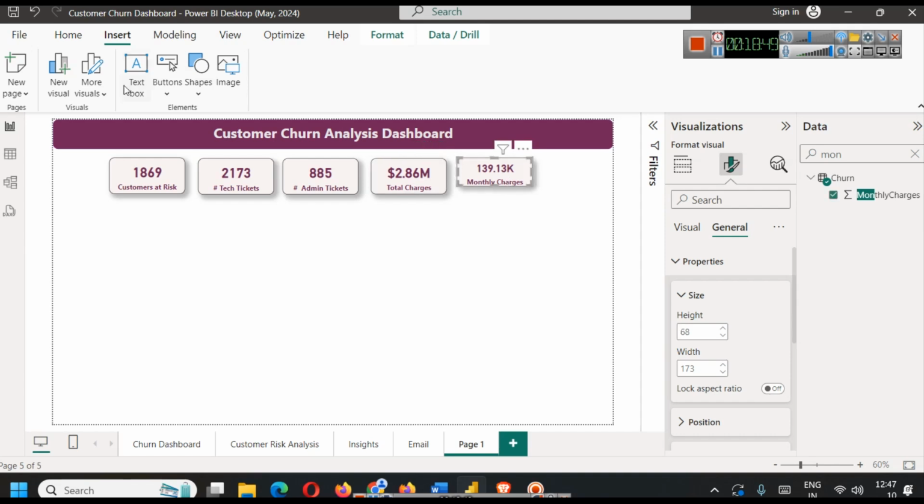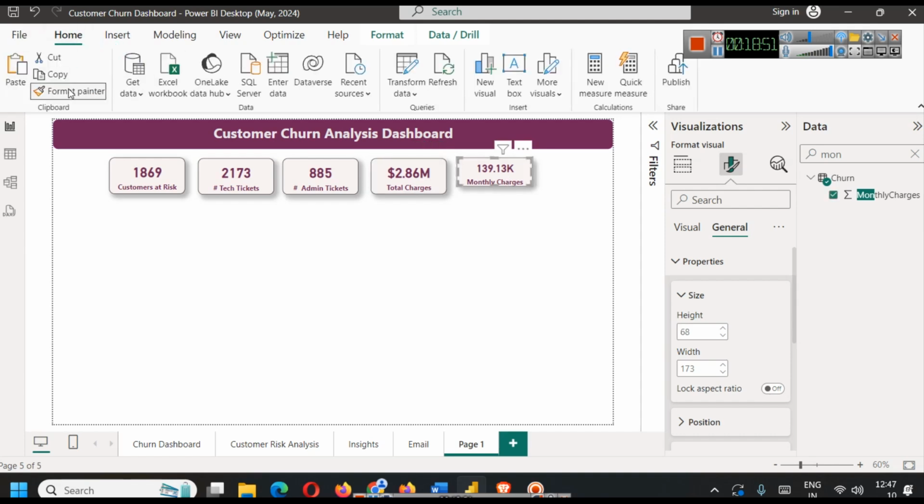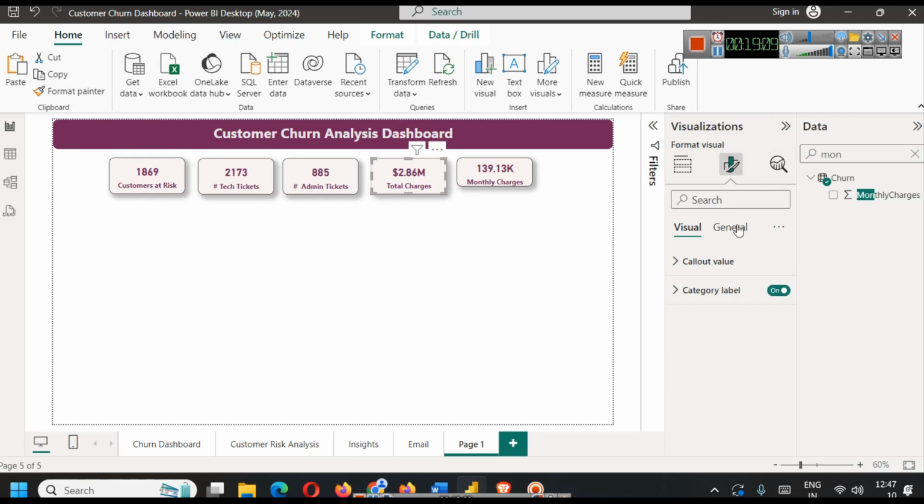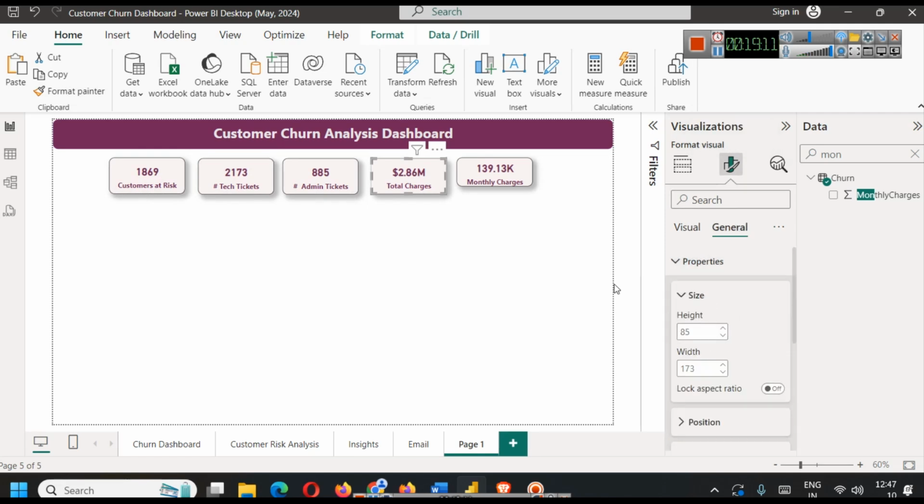So let's try the format painter. We will simply use format painter and apply it here. This way you can simply copy your style and then reduce the size. This is optional, but this way you can do that. So this is 68, we will simply write 68. This will make space for more visuals.